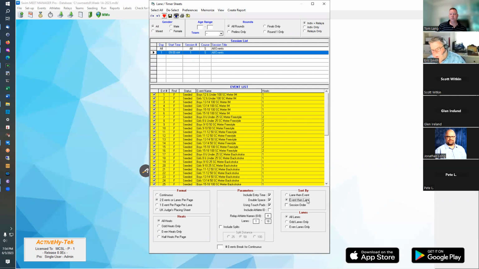And so what we always do is we print the 2 per page, and then we cut it in half, and you've got a half page for each lane timer sheet. So you want to print 2 lanes at a time. So instead of lanes 1 through 10, do lanes 1 and 2. So that'll be top half, bottom half for cutting. So the way to do that is to print lanes 1 through 2 first.